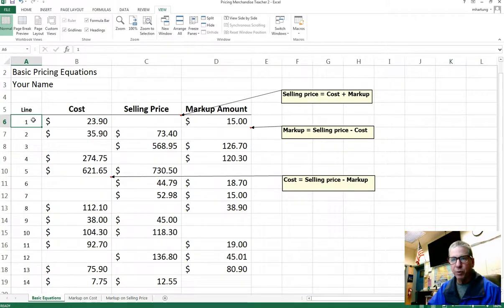Alright, so you have this up and running here. I'm going to show you 3 different calculations that we need to make with these equations so that we can understand how the fundamentals of pricing work.